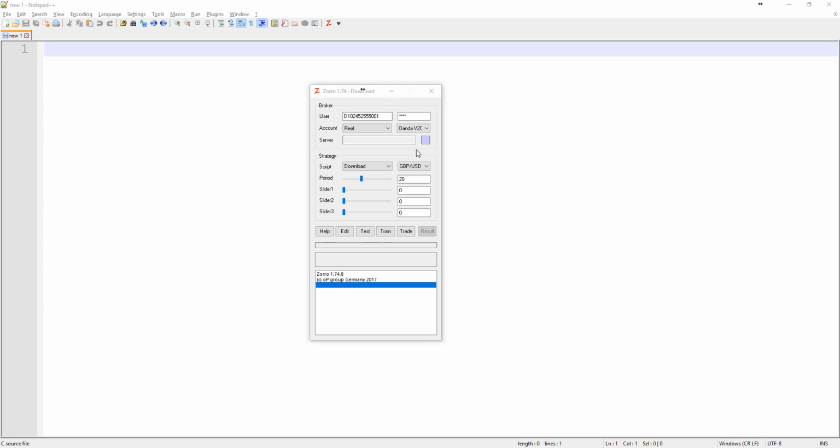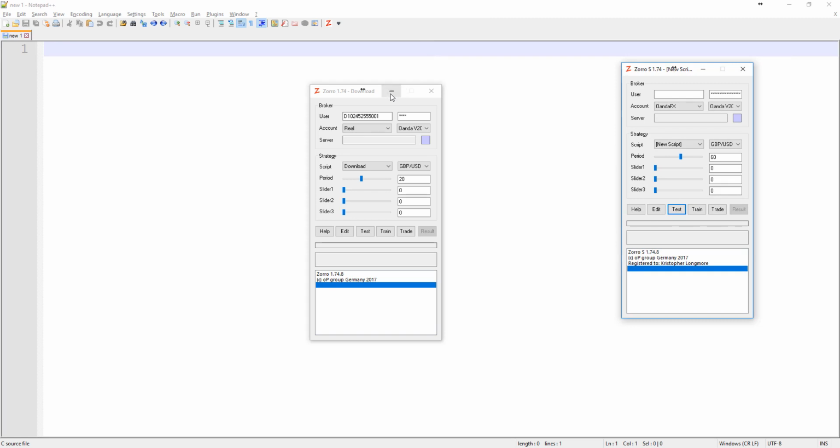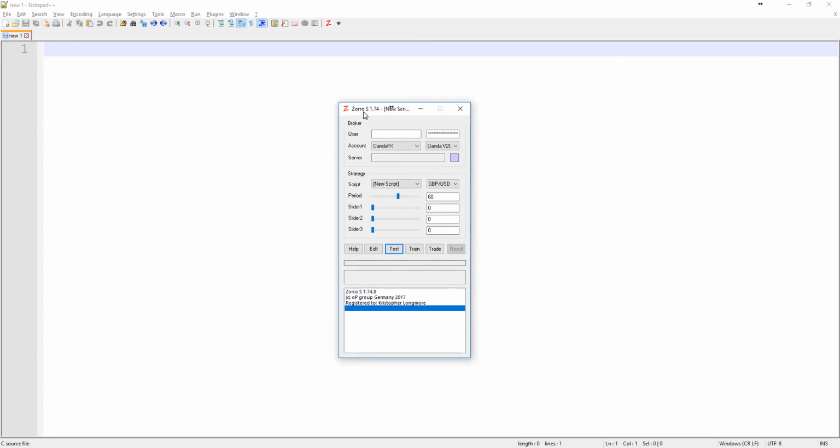As I mentioned, this section works slightly differently if you're using Zorro S. So let's just switch over to my Zorro S instance so that I can demonstrate. You can see that Zorro S looks just like the free version, except that the message window now informs me that the software is licensed to me.